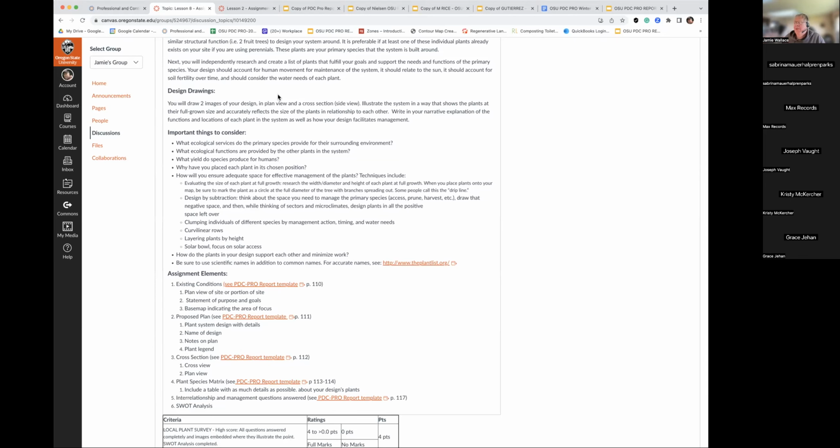And it's not a bad exercise to go through, because we then get to look at how these plants are going to look when they're in their full grown state and how they interact with each other. So some of the considerations: the ecological services and functions, the yield, why have you put the plant in that position? These are great things to ask yourself.